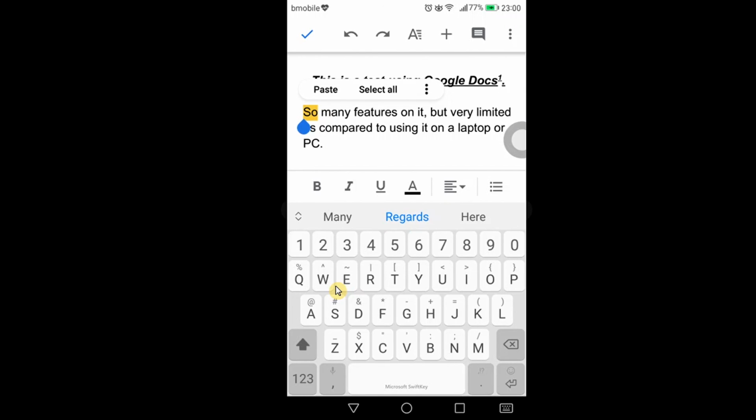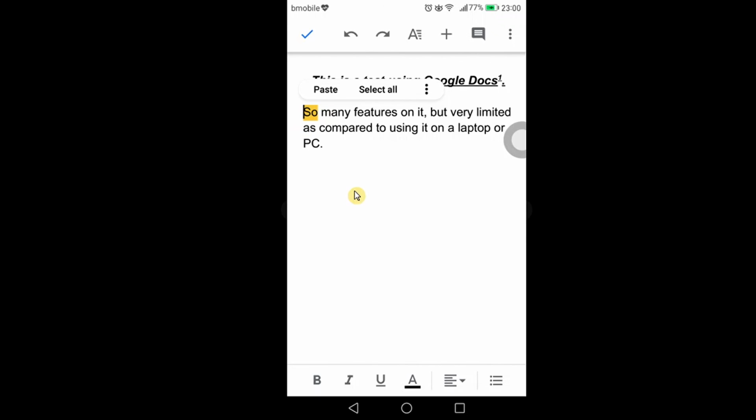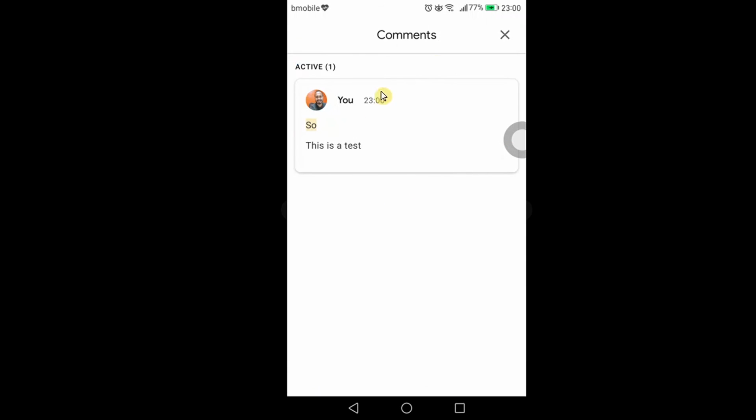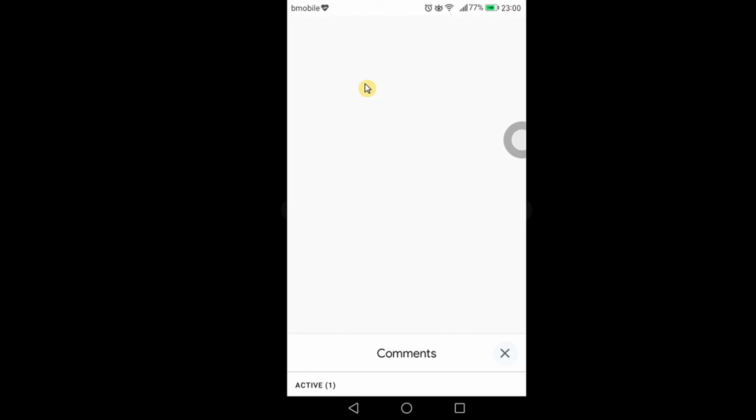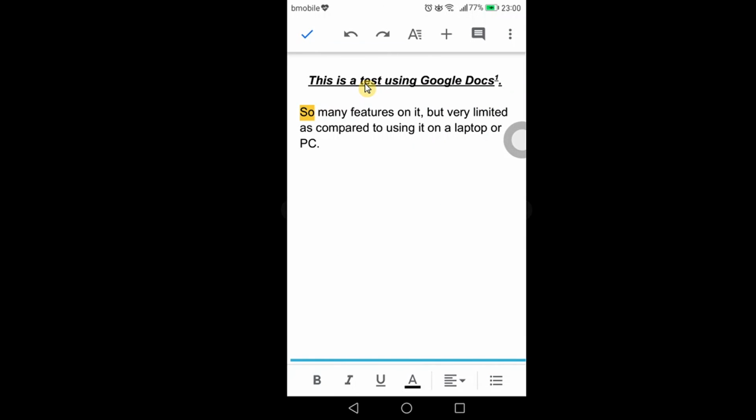If you want to show comments, we tap on comments and it shows us the comments that have been made and who made them. So Google Docs on your phone comes in pretty handy if you do not have a laptop or a desktop to use. That does not take you out of the game. Again, this is to show us how resourceful we can be by using what we have available to us.